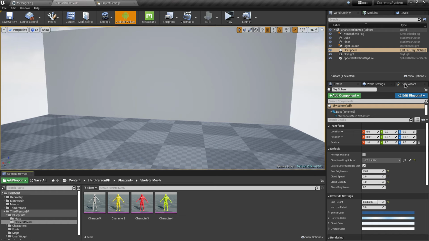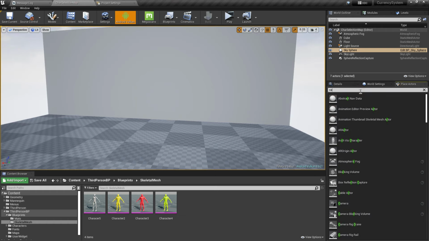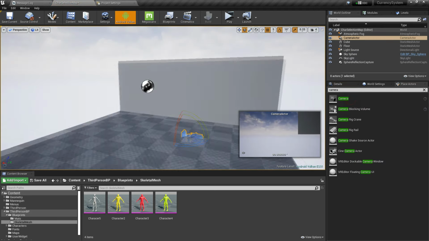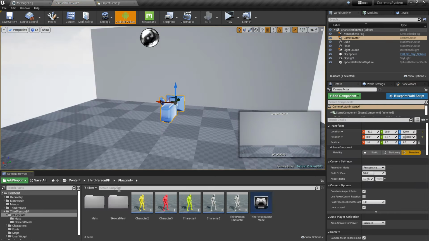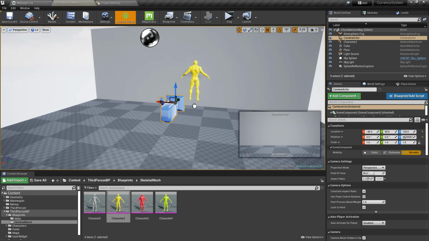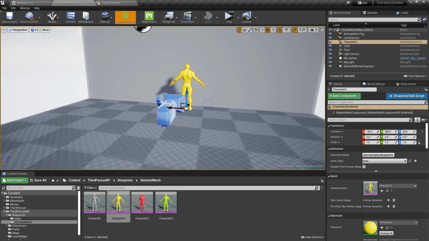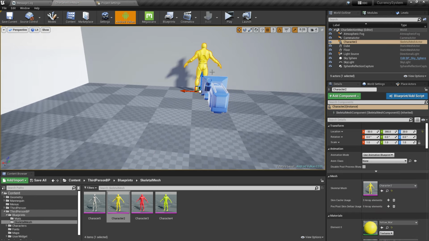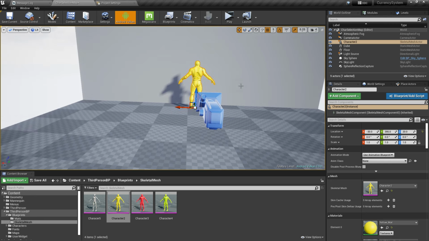So first of all, let's place a camera in the level. Search for the camera in the place actor window, and from there you can drag and place it into your level. So here we have this camera, and now we need to place a skeletal mesh in front of this camera so that we can show the character to our player. And make sure it's a skeletal mesh, not a blueprint class of the character, because we only need to showcase the character in front of our player.